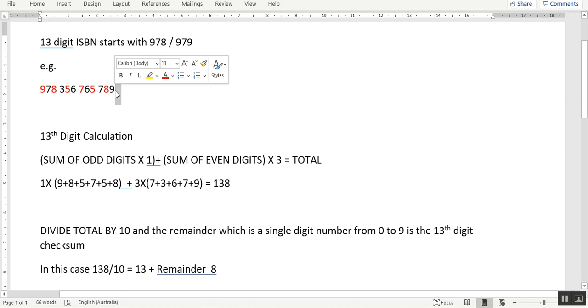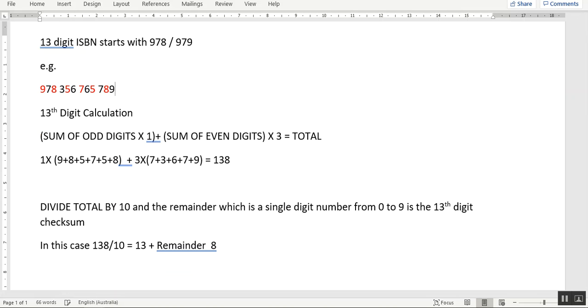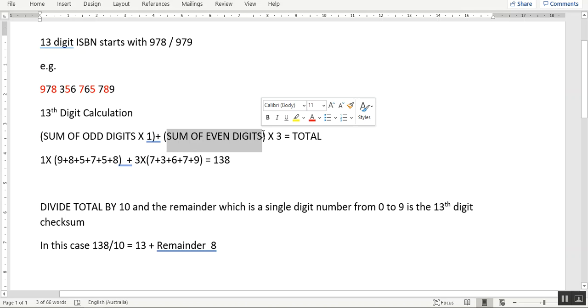I have not put the 13th digit. The 13th digit is what we have to calculate. Now, what it says is take the first number, the third number, the fifth number, the seventh number, and so on. Take the odd numbers, multiply them by 1. Take the second, fourth, sixth, eighth number, multiply them by 3, and total them. So all of the odd digits, add them, multiply them by 1. Take all of the even digits, add them, and multiply by 3.